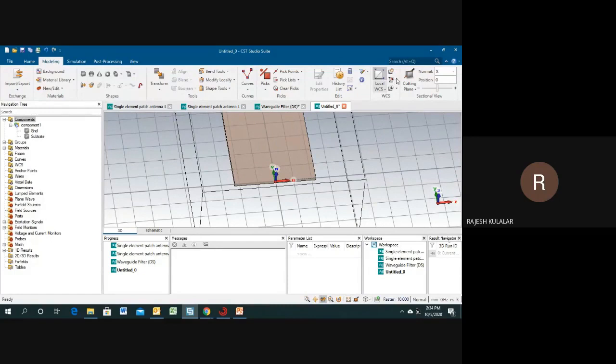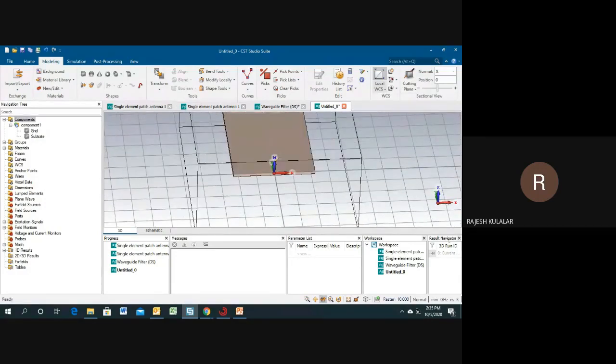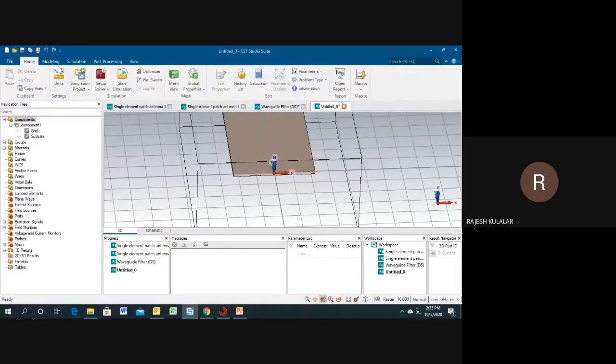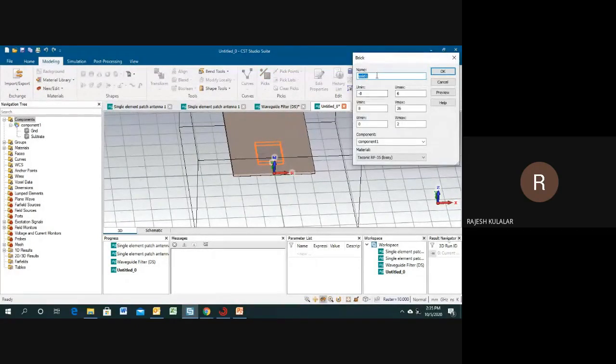From here you can change your plane also, aligning the WXY plane, YZ plane, or UV plane. You can select accordingly, but I am taking this plane for this particular example. After that I will define one feeding network, some feeding microstrip. Just click, and you can click arbitrarily on your workspace, otherwise you can press escape, then this template will automatically appear and you can define your parameters.